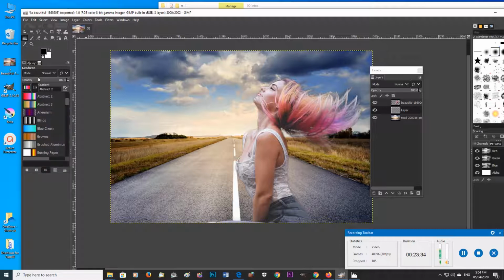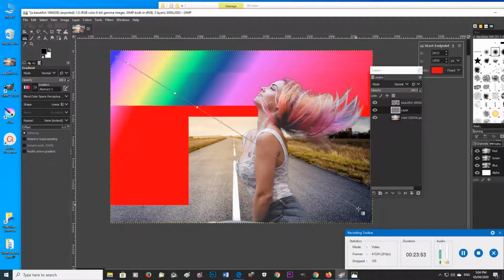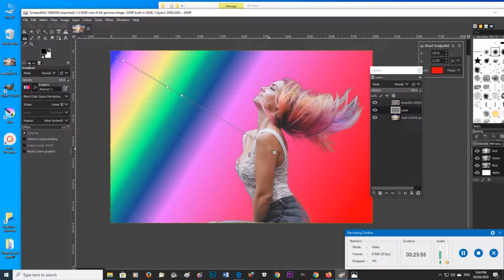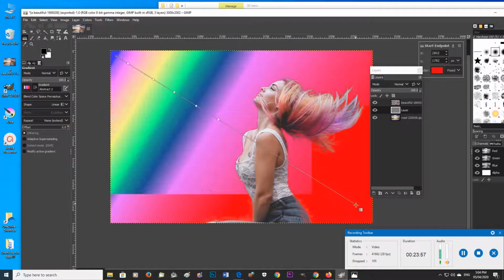just click on this little thing here. Blinds, I don't know what that is, blue-green. I'm going to choose a really cool gradient, which is going to be this abstract too. So what you do is make sure you're on that blank transparent layer that you made, and click from top left to bottom right. And you could get a gradient like this.